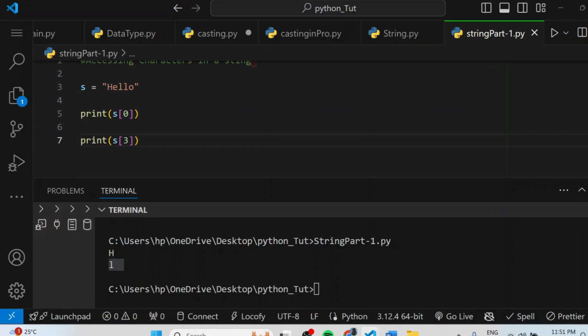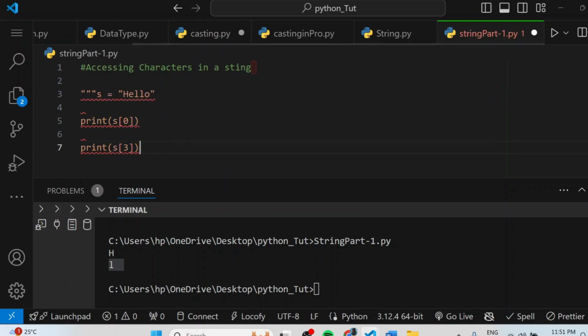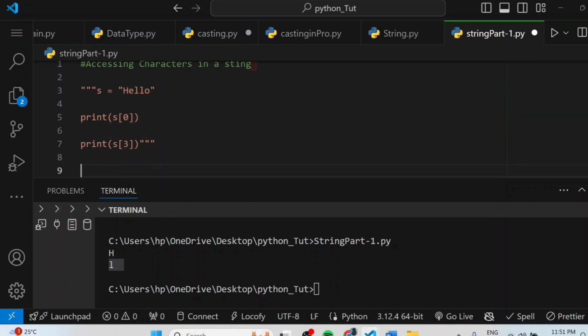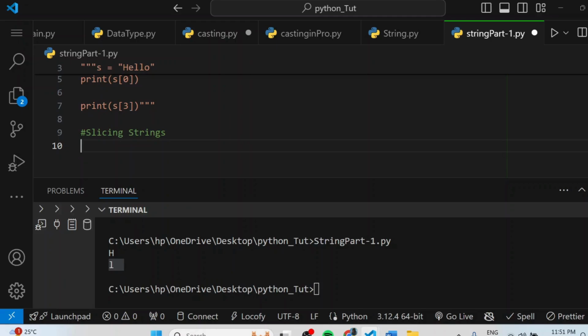Now we're going to look at slicing strings. What is slicing and how can we use it? I'm going to comment out this code, and for that I need a multi-line comment here. This is called a multi-line comment. Let's continue. Now we have slicing strings. What is slicing basically? We can extract a substring by specifying a range of indices.